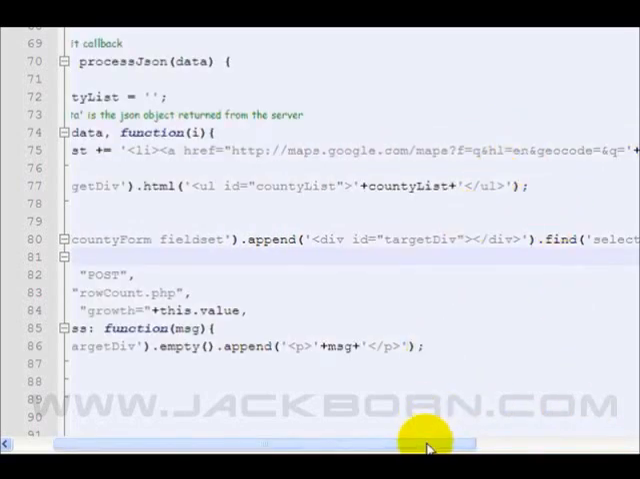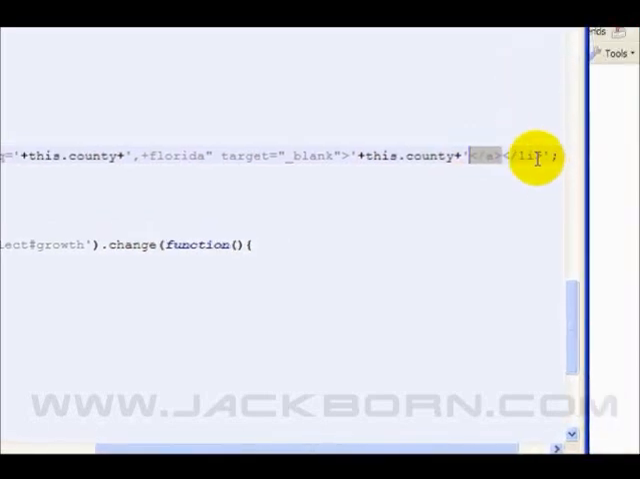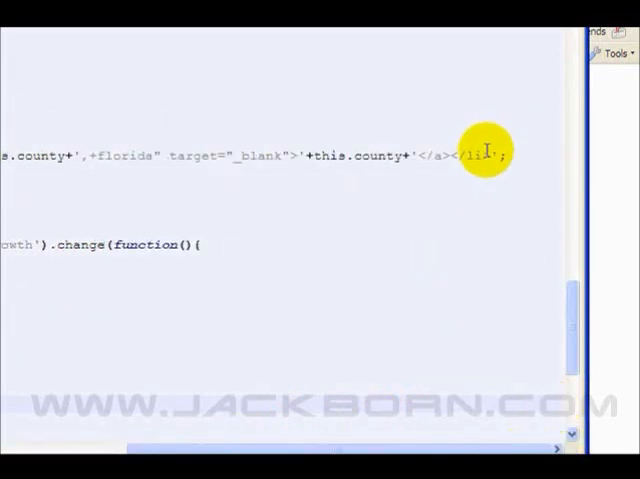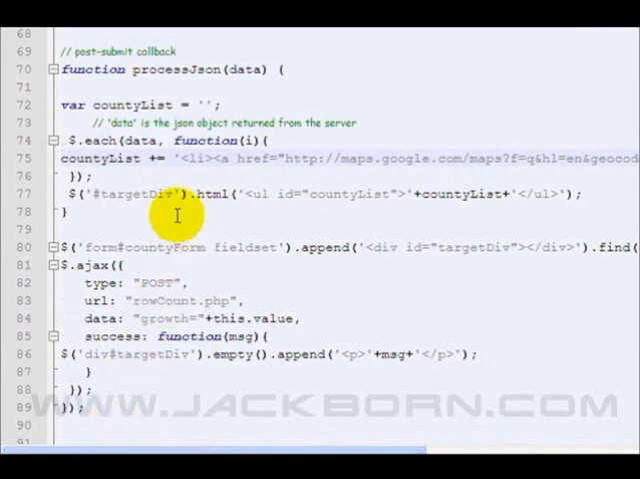Again, I'm breaking out of my code here, and I'm doing plus this dot county, so it's putting the name of the county encapsulated by this link HTML, and then I'm closing off the li tag. I just lost my place. Closing off the li tag right here. So it's just basic HTML with this dot county thrown in where I want the county name to show up.